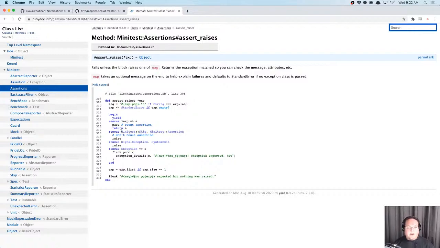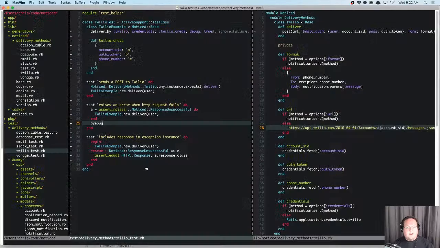Otherwise it will ignore some of the Minitest stuff if there was a signal exception or system exit, it says, let's re-raise that. And then rescue any other exceptions, and we'll say the test failed, and we'll tell it the reason why. And then if there was no exception raised, then it will flunk it and say nothing was raised. So that's how that works, and it's really, really simple. You'd be kind of surprised just how simple it is.